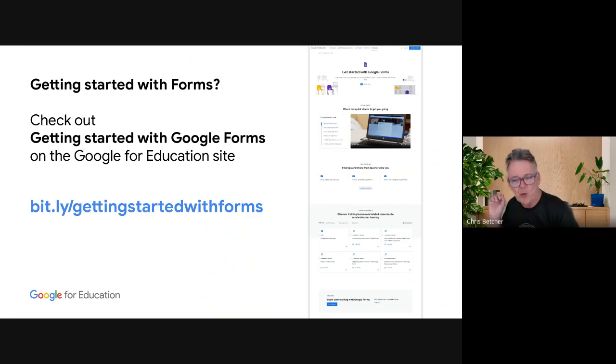If you are new to Forms and you've never used it before, and I don't know how many people that would be, because it's one of those super useful things, everyone tries it. But if you are new to Forms, we do have a really useful resource on the Google for Education website. I'll put a short link there for you in case you want to jump directly to it. It's bit.ly/getting-started-with-forms, all lowercase. That'll take you there.